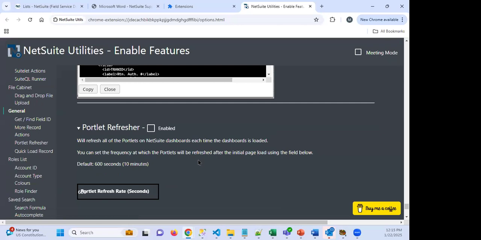The portlet refresher, I've had requests for this in the past because when you refresh your page, your home page mostly, it doesn't automatically refresh all of your portlets. So if you just click the refresh button, sometimes if you have portlets and KPIs on that screen, they won't automatically refresh with the refresh of your browser window. This will refresh all of those portlets anytime that screen is refreshed. So if you're using your dashboard and KPIs a lot to monitor things, this is a useful one, especially if you have lots of portlets on your screen. And you can set the portlet refresh rate right here.